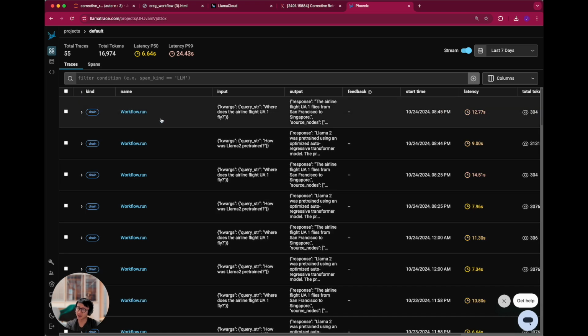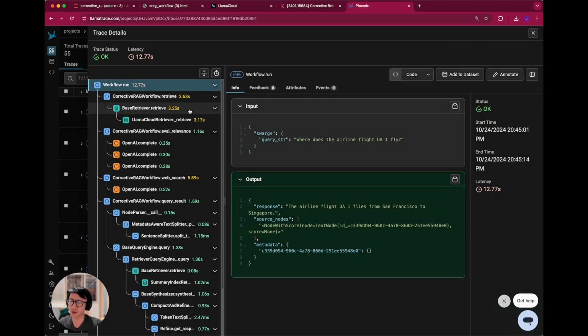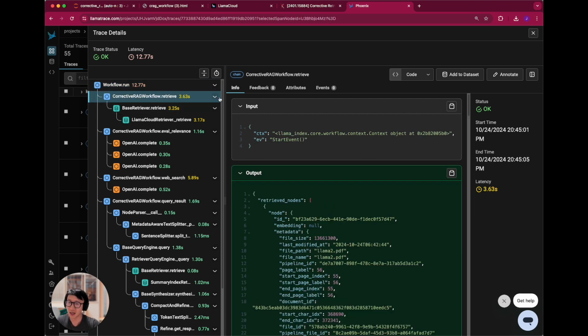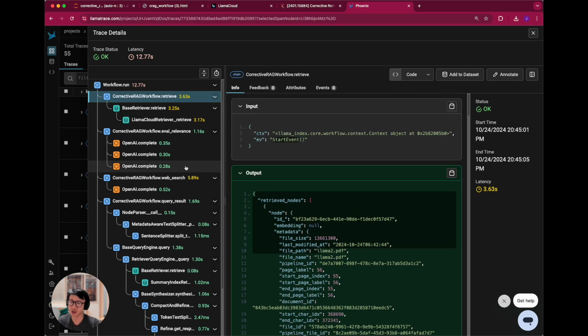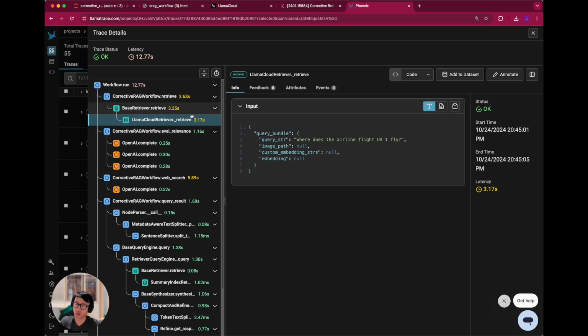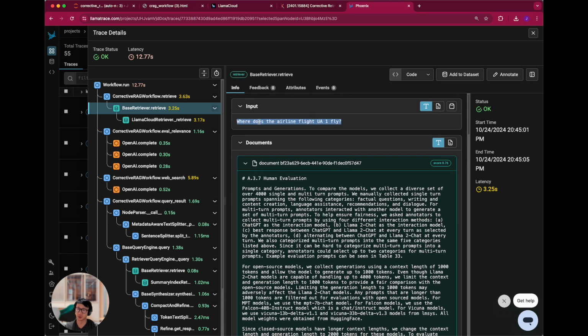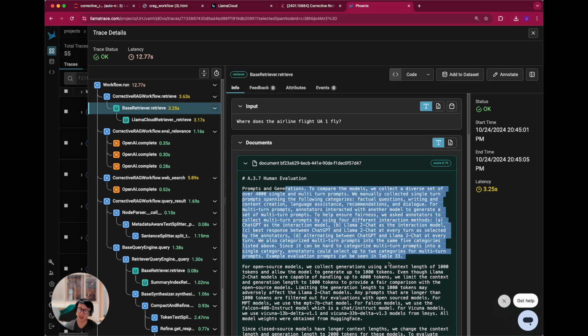Let's take a look at the Phoenix interface, or LlamaTrace, to see the most recent trace that was logged and what was going on throughout all the steps. Through the integration with Phoenix, every step corresponds to a different span within the trace. Here you have the retrieve event, where there is an input. You can see the start event, and you can see the output represented as JSON as well. If you go into the actual retrieval call, you can directly get back the documents, the input and the documents that are returned.